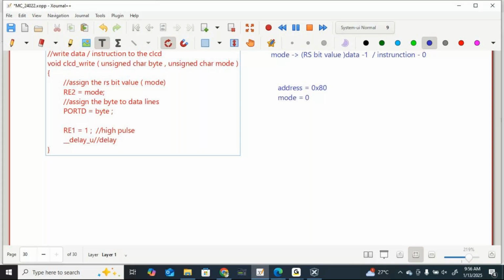If you want to provide the delay in milliseconds, then you can use ms. Okay, I'm going to provide the delay in microseconds. Now how much delay do I have to provide? Actually, this delay is for the clock pulse.